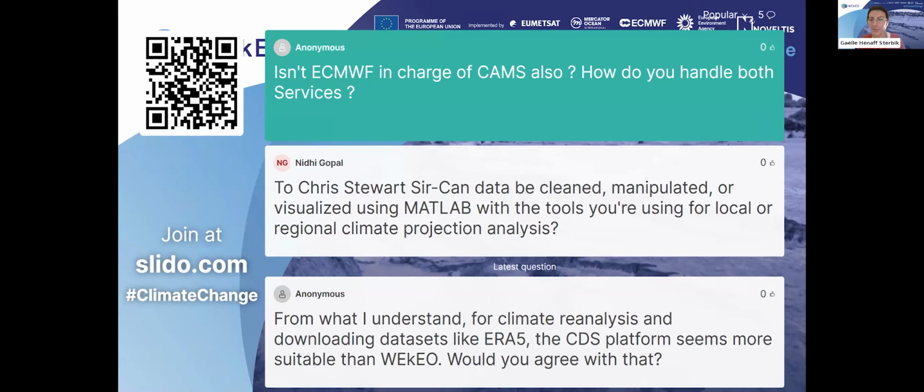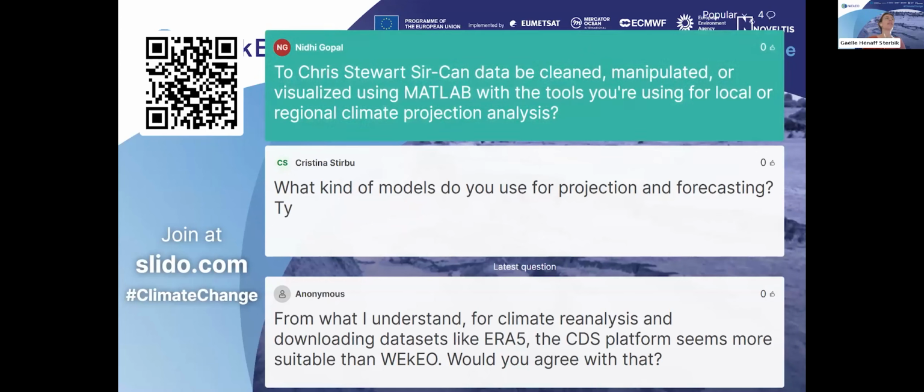Okay, thanks a lot. Next question. Can the data be cleaned, manipulated, or visualized using MATLAB with the tools you're using for local or regional climate projection analysis? So you can use MATLAB, of course. The data come in GRIB or NetCDF formats, so of course you can use MATLAB for doing this kind of data analysis. We have tutorials in Python. We don't have so much support material for MATLAB. But if you're more familiar with MATLAB, then of course you can use that.